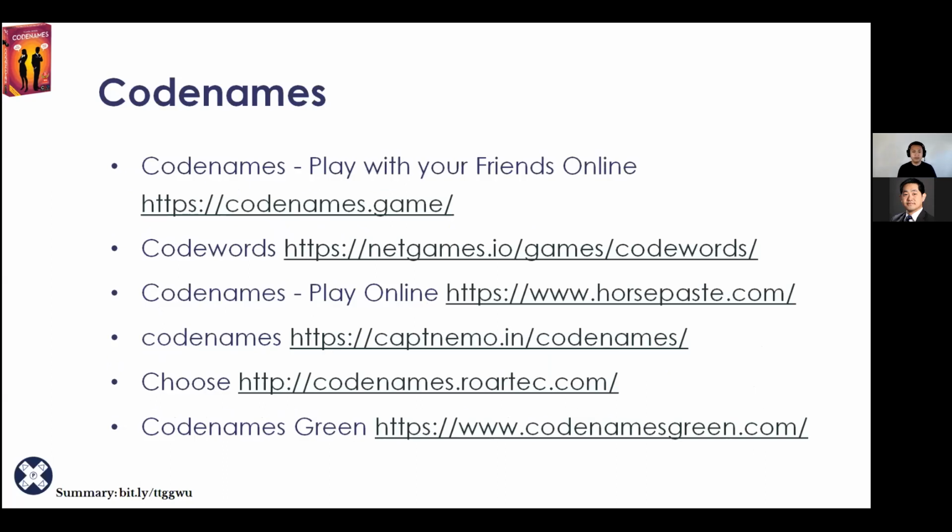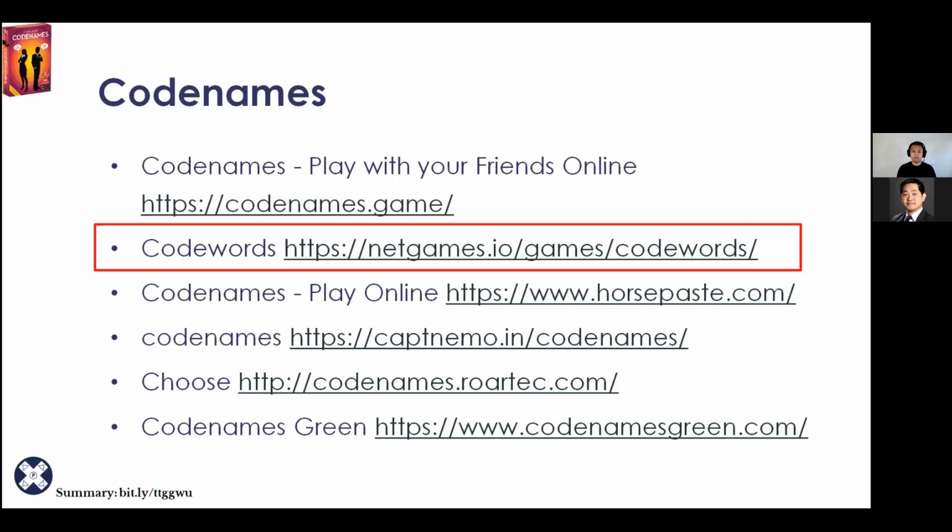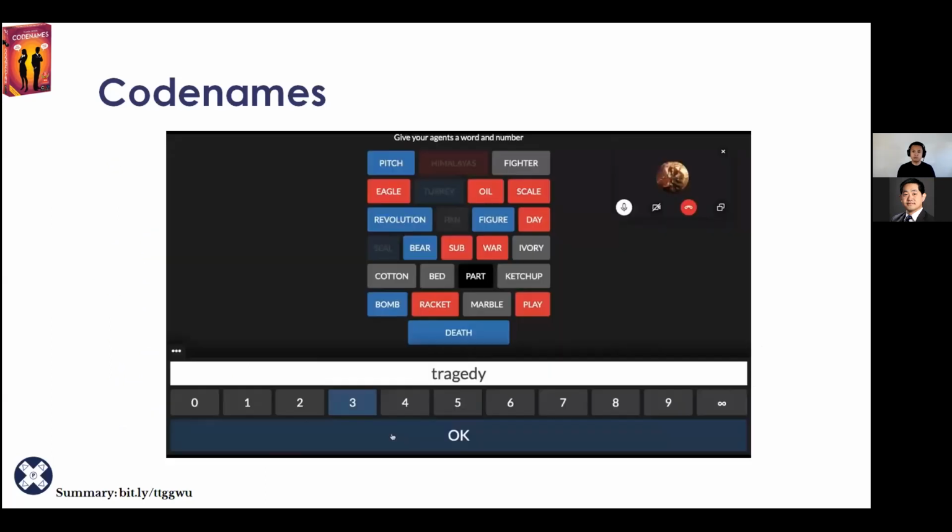All right, so here's that list again of all of those different websites that use Codenames, so you can play Codenames for free online. There is an official website to play Codenames, but the one I like to use is actually this one. It's run by NetGames. It's netgames.io/game/codewords that they use.